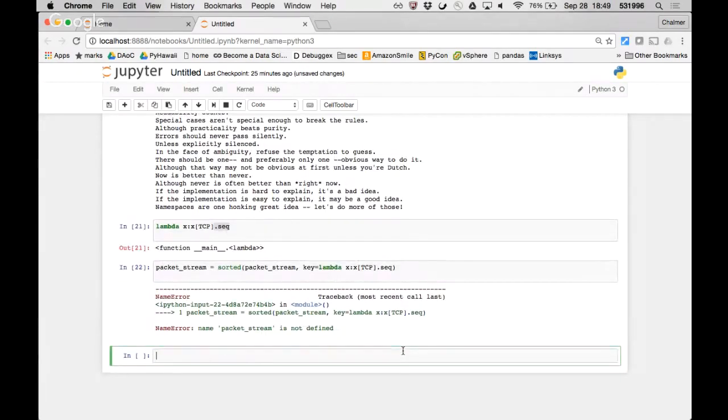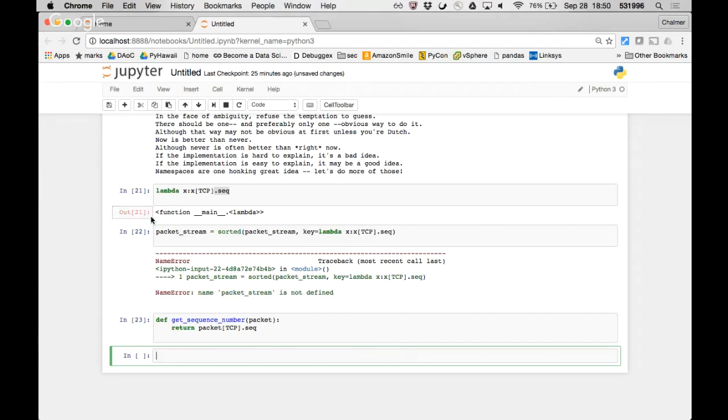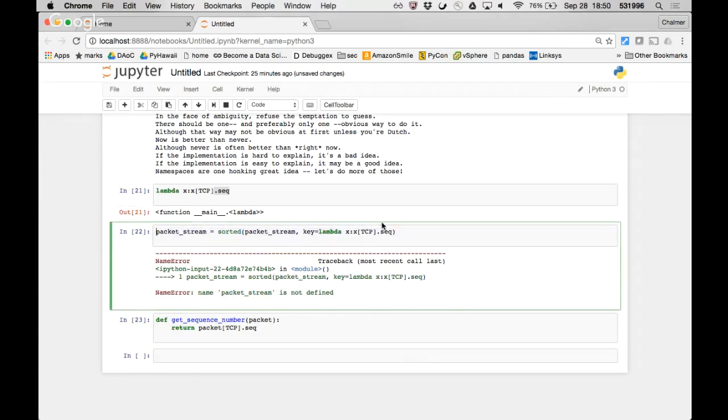Packet stream. Does that make sense? Def get sequence number, takes a packet, and it returns packet TCP .seq. If you did that, then this expression could be... well, that's interesting. This expression needs a callable, but it doesn't have a way to pass parameters to that callable. So you couldn't pass x to it, but this is a function that does the same thing.